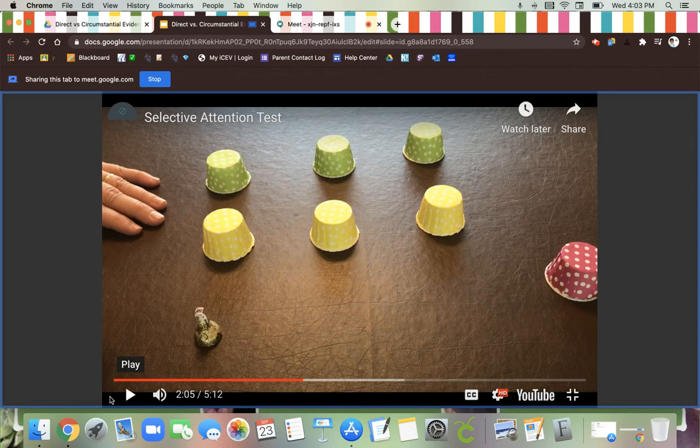What about the second time? How many of you were right the second time when they added in the yellow and the green cups? All right, Alondra, Liliana, Jocelyn, who else was right the second time?